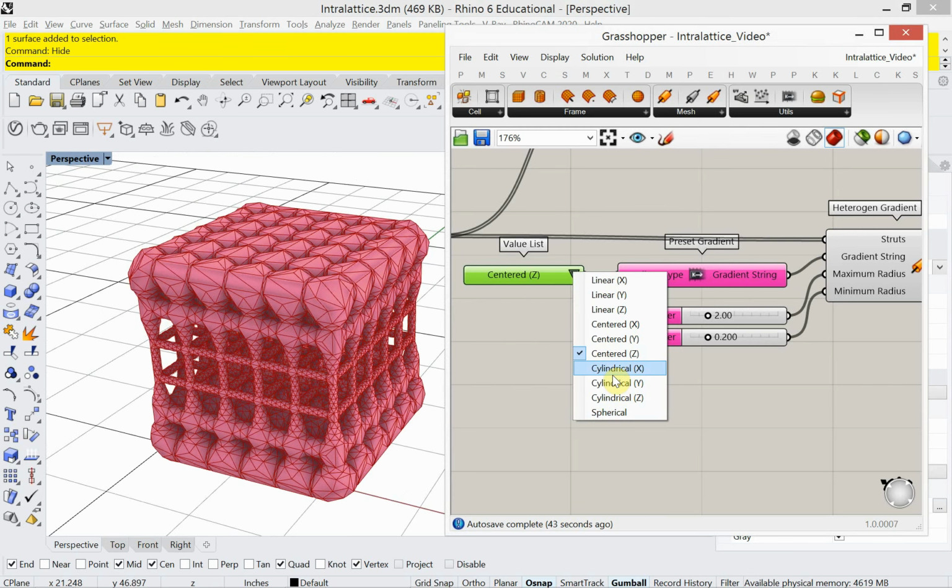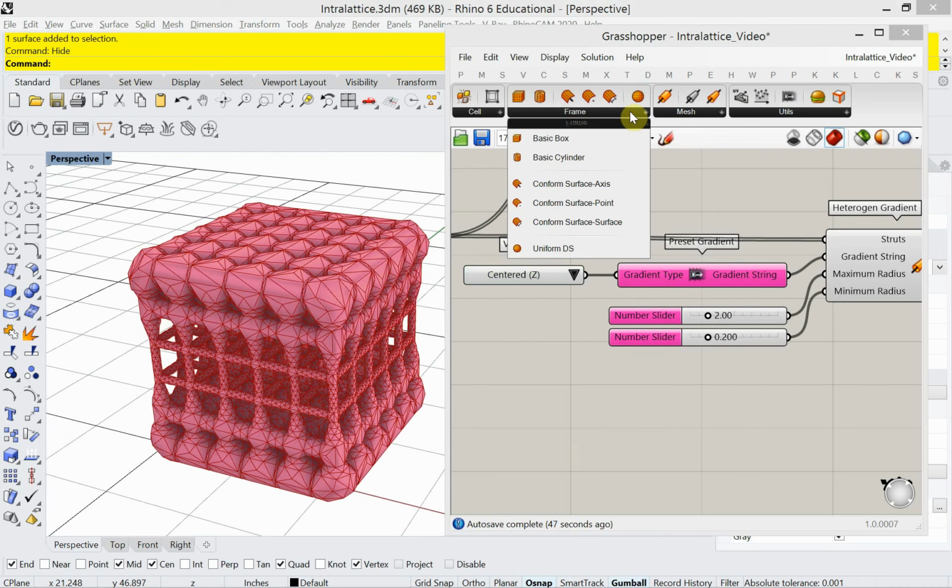And cylindrical and spherical, those have to do with the different design spaces. So the design spaces are under frame. So there's a basic cylinder here, and there's also a uniform, which is a uniform design space, which works with a B-rep.